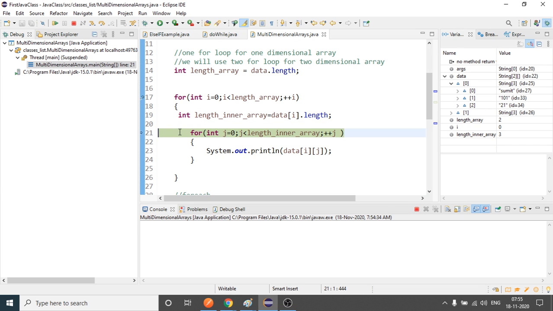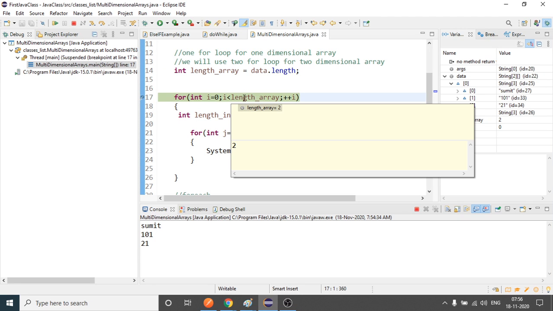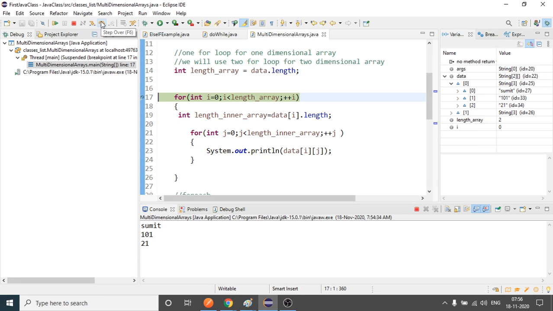So again, automatically this will run 3 times because 3 is present here, right? You can see 1, 2, 3. After that it will be terminated. After that again, what is the length? 2. So it will run one more time.